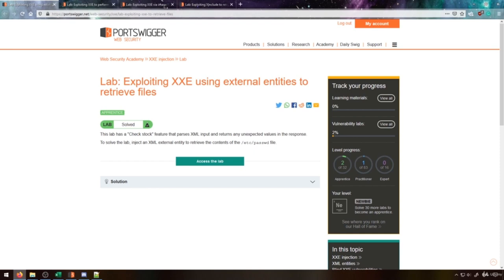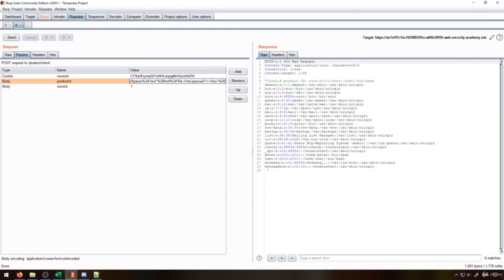Before I start, I'm going to give you a little bit of an introduction to the tools that we're going to be using. There's one tool primarily, which is also made by PortSwigger. It's known as Burp Suite. There's a community edition and a professional edition. I'm utilizing the community edition.